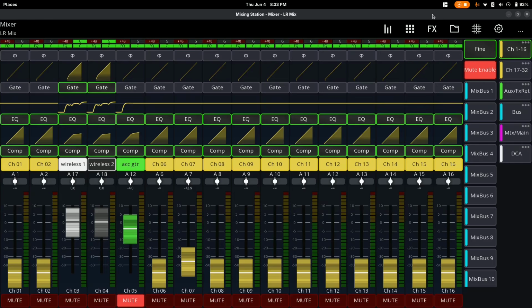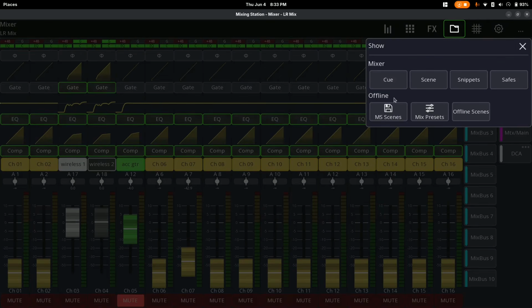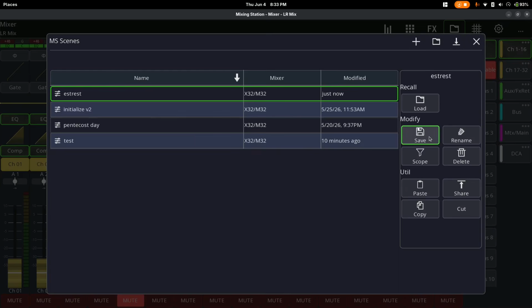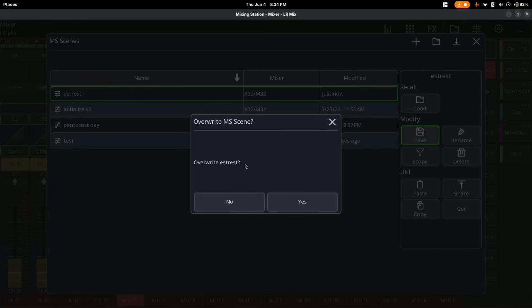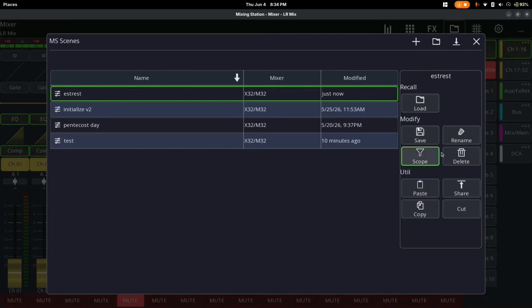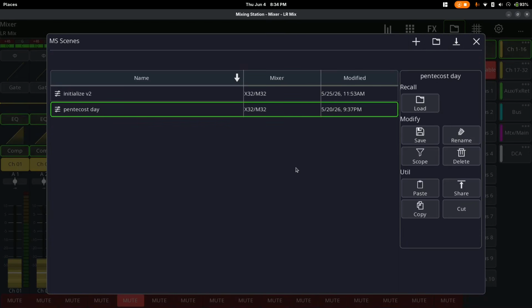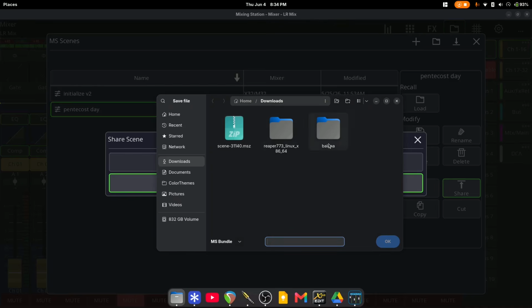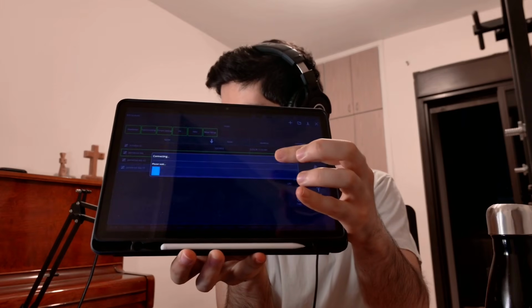So you prepare everything you need to prepare, and then you go into here and hit the plus button and give it a name. And if you continue to modify it, you'll hit save. It asks, do you want to override the scene? You hit yes. And if you want to delete it, you hit delete. And if you want to share it between multiple devices, you will hit share right here. So you can either export it as a file, like I showed you in the beginning. You choose local storage and you export a .msz file, or you can share it on Mixing Station Community.